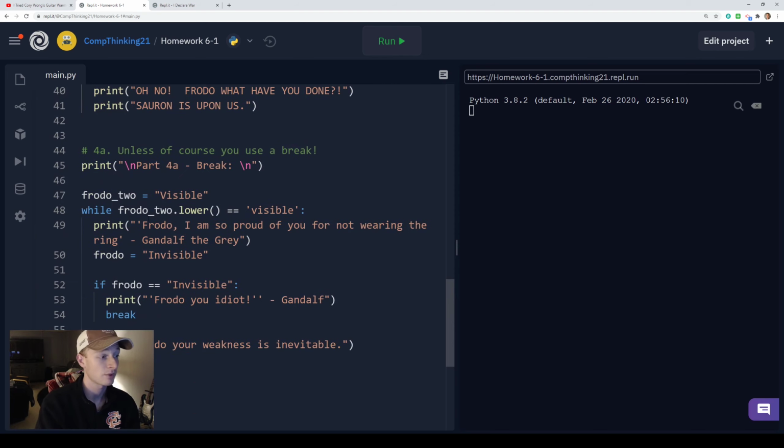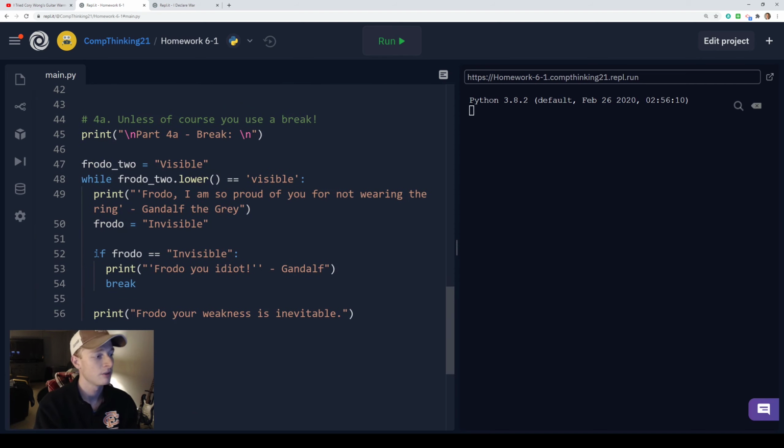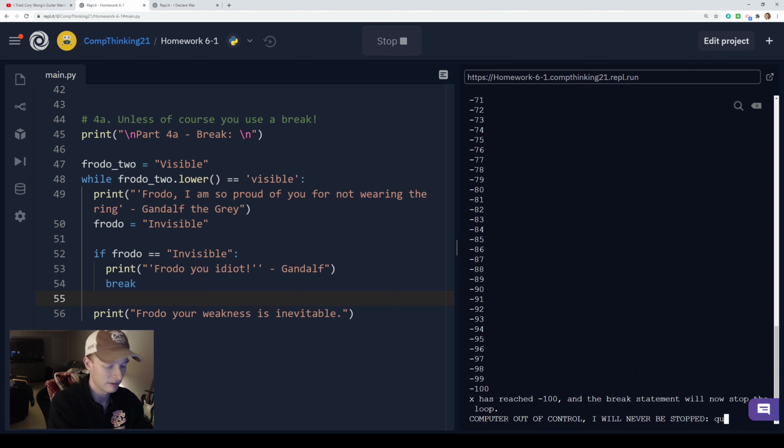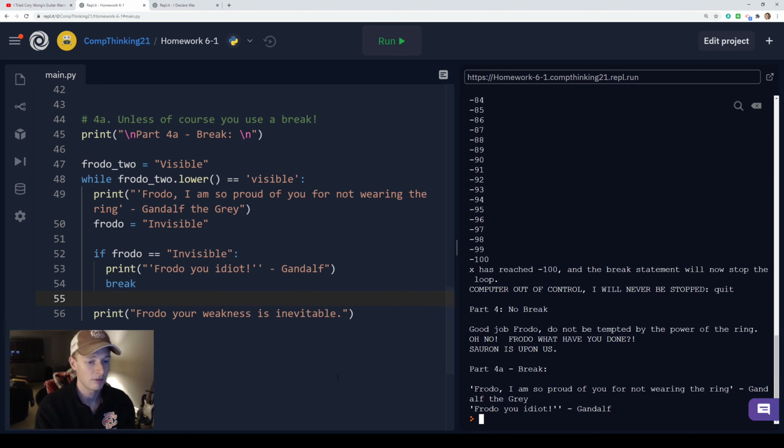All right, unless of course we use a break, and in this case we are using a break to accomplish what it is we maybe set out to do, and that's that once Frodo becomes invisible, we want to do something different. So in that case, we're going to print out Frodo, you idiot, because he shouldn't have put the ring on. It wouldn't have caused so many problems in the first place. We'll break, right? And at the very bottom, we get this last print statement, right? Let me go ahead and quit there. Okay, so when we break the loop, notice that we don't ever hit this, right? Because this is after the break.